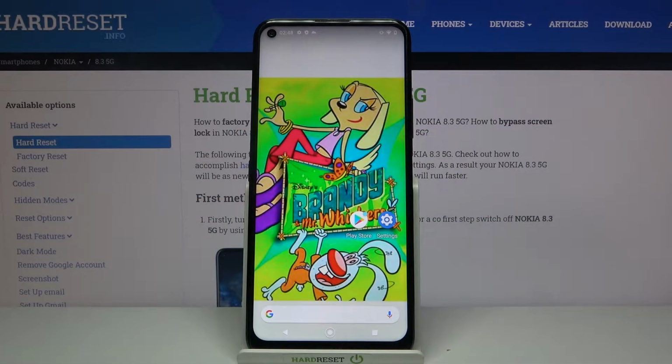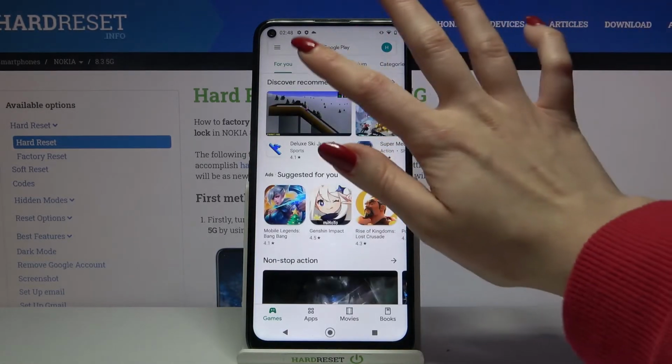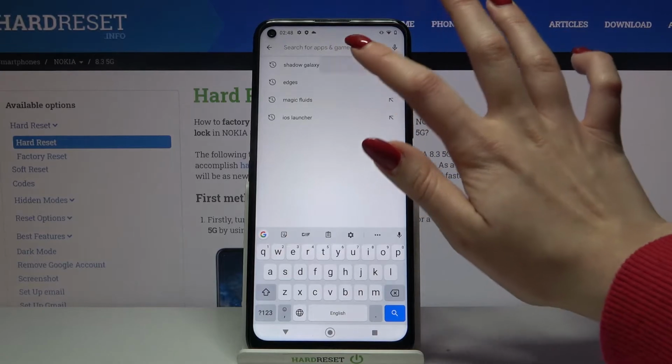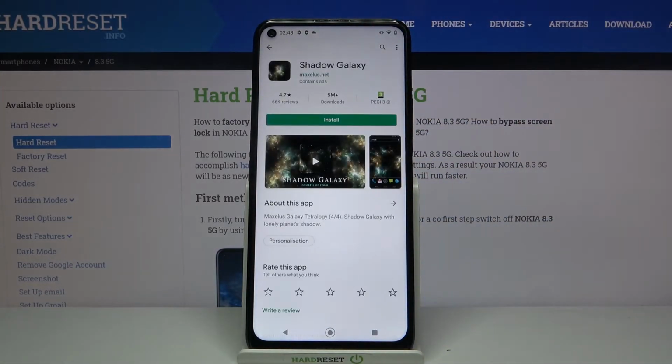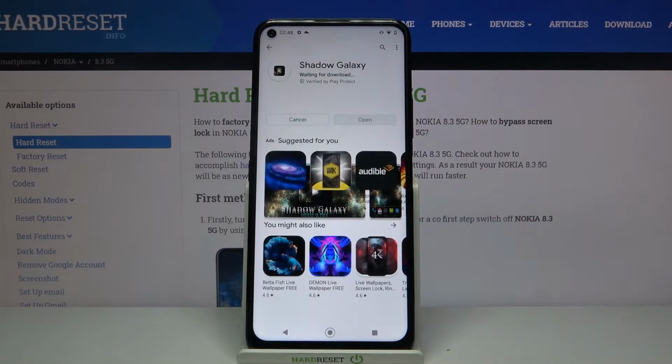Hi, in front of me is Nokia 8.3 and today I would like to show you how you can download and apply live wallpaper called Shadow Galaxy. Firstly, open Play Store and type Shadow Galaxy. Then download this app from this developer.